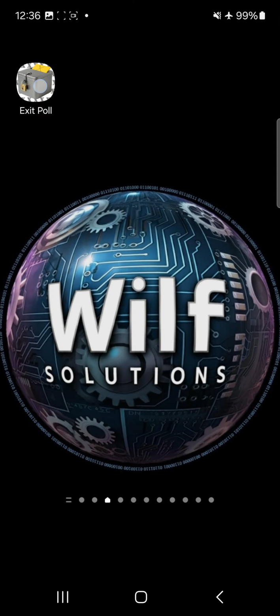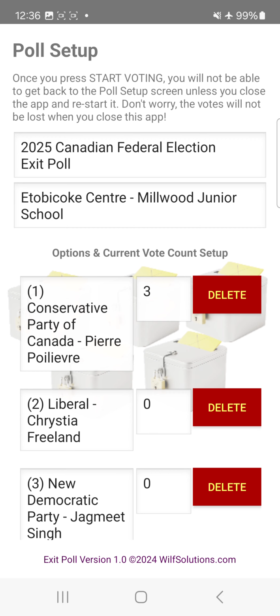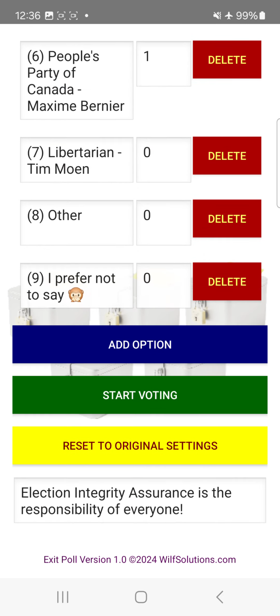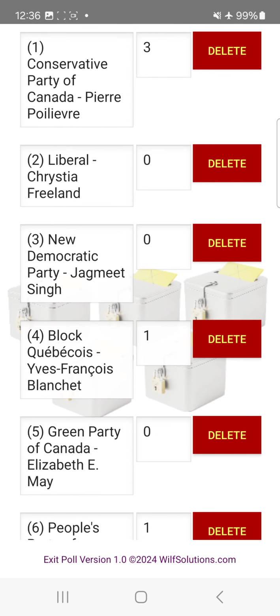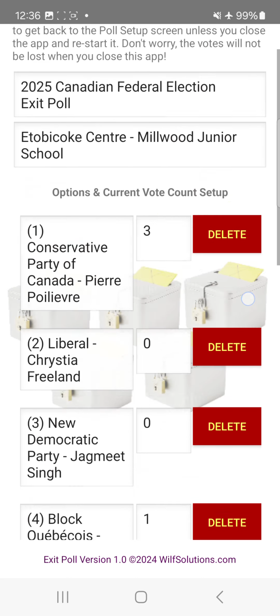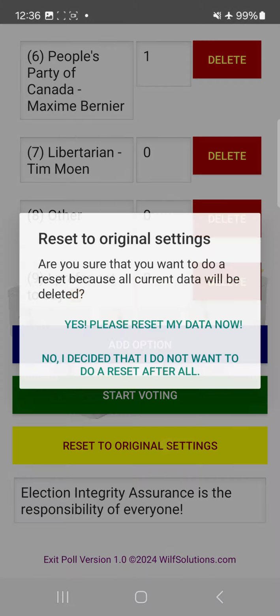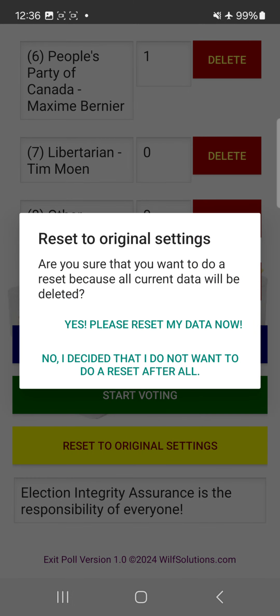What you can also do is, if you close it and reopen it, you can see there is a reset to original settings, which means that you can play around with it before any official polling that you would like to do, just to get used to it. And then you can always reset to your original settings.